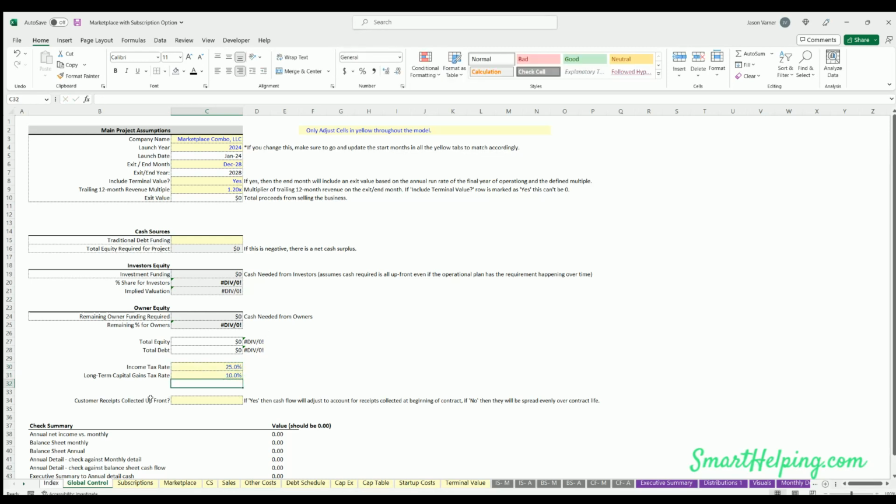And then customer receipts. So this is if on your subscription you have, say, 6 and 12-month terms or anything more than a month where you collect all the money up front rather than over the contract life. So if you do collect all the cash up front for contracts that last more than a month, you hit yes here. And this would mean like if you have 12-month contracts, all the cash for that full 12 months will be collected on the first month. And if you hit no, it'll just be amortized over the life as far as the cash flow goes. We'll put yes here.